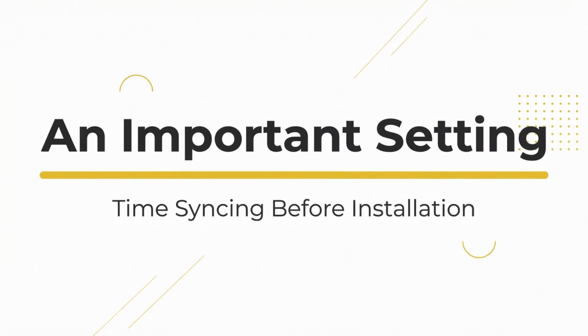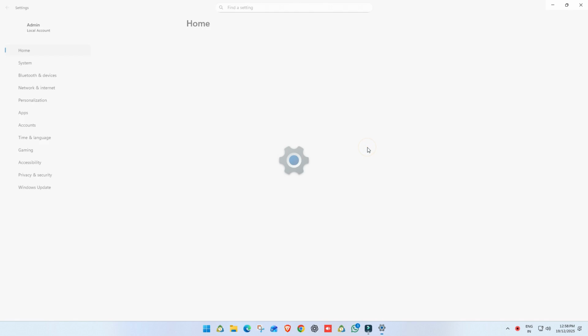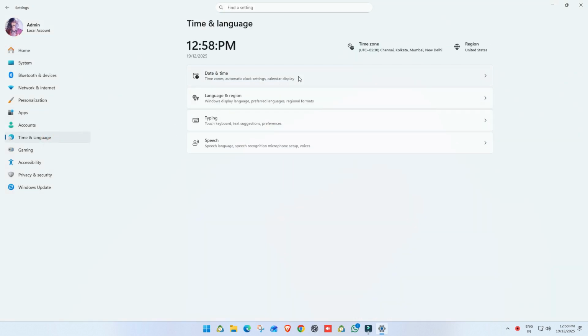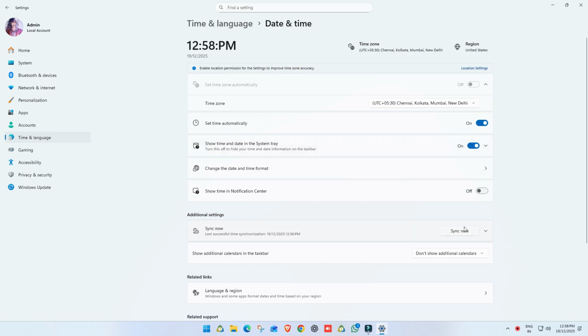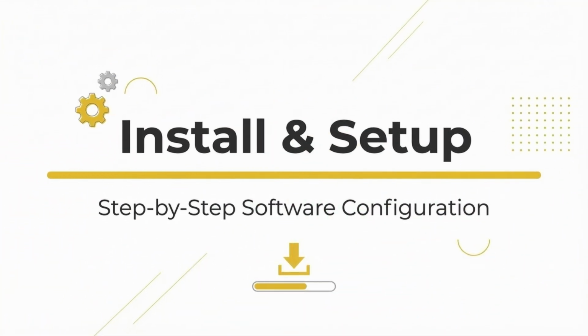Before starting the installation, there is one important setting. First, go to your computer settings. Then, click on Time and Language. After that, open Date and Time. Now click on the Sync option. Once the sync is completed, close the settings. This step is important to make sure the news timing is completely accurate.